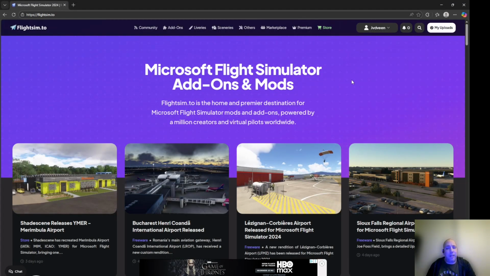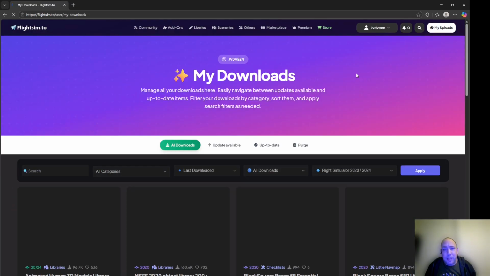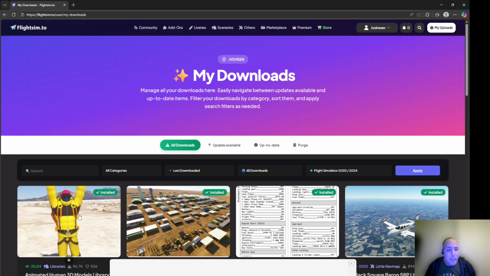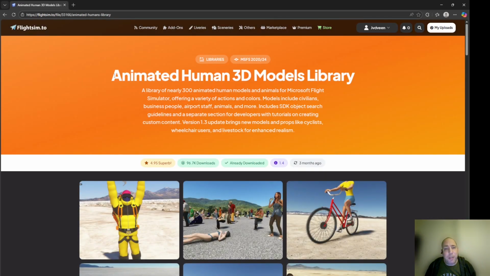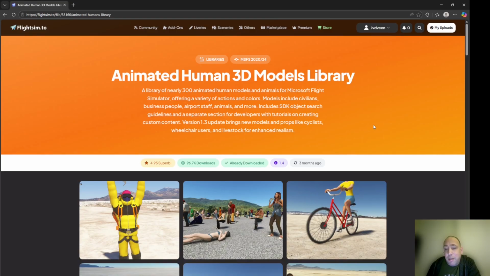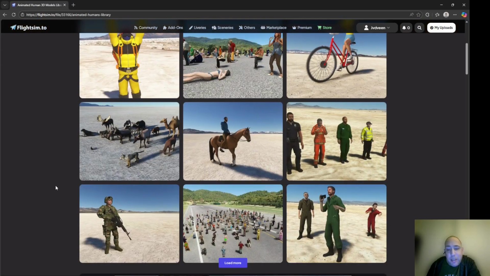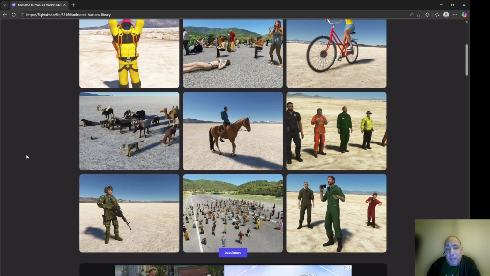I wanted to give a shout out to this package that I found online. Let me just quickly see my downloads right here, which is this package: the Animated Human 3D Models Library. And you think, hey, this is about humans, but in fact, there's quite a bunch of animals in here. Pretty nice models, as you can see in the screenshots right here. I installed those on my laptop, and I'm perfectly able to just use those.